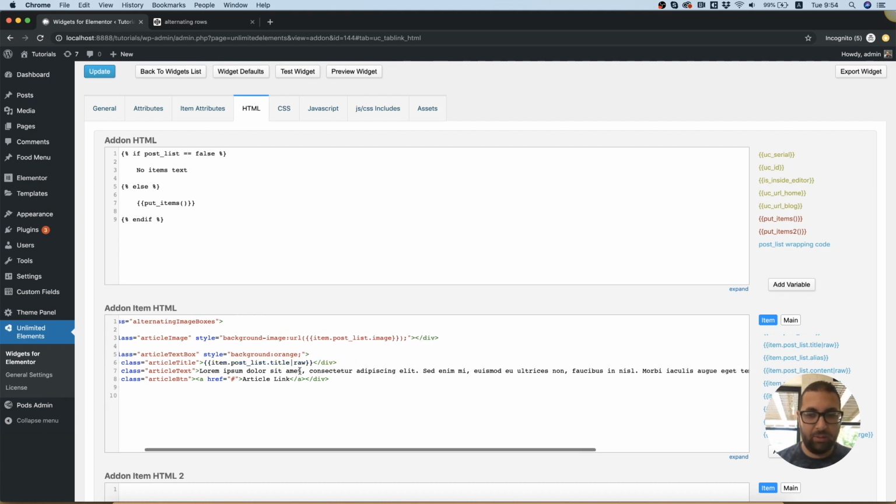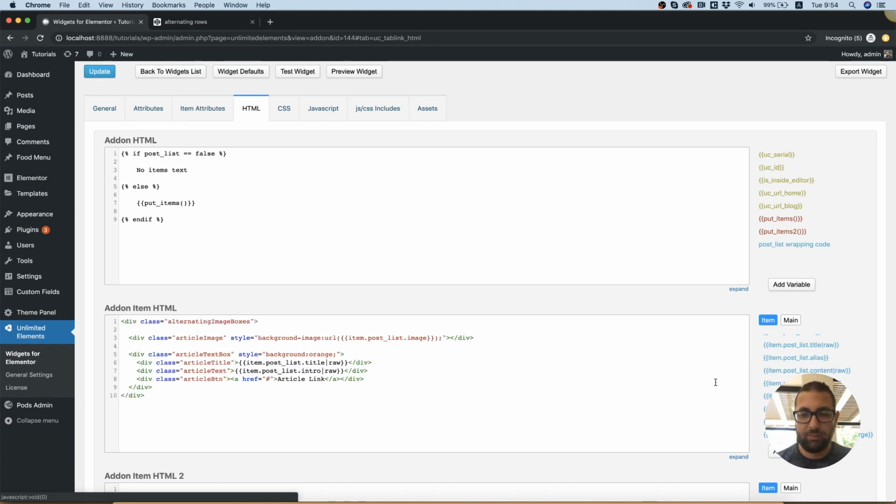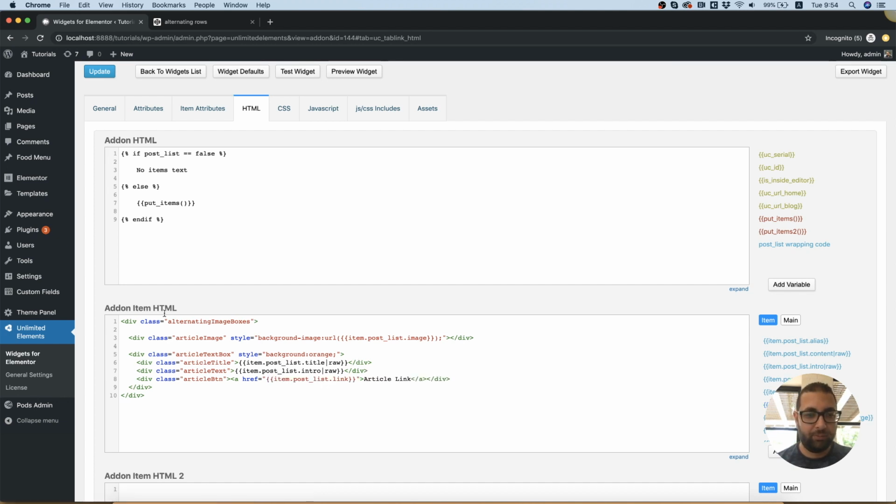And same thing we're going to do for the text. I'm going to be using only the intro text and not all of the content. And we can also replace this link, so whenever someone clicks on it, it will open the full post. I think we got everything set up and now it's time to test this.